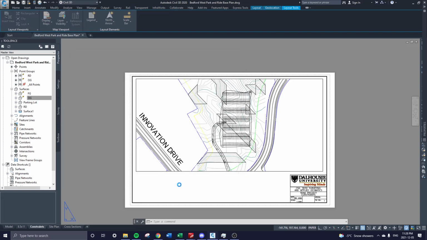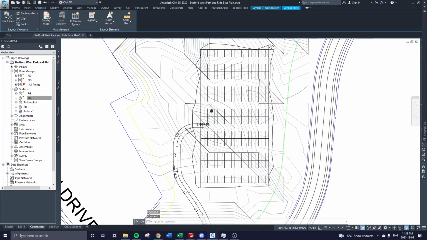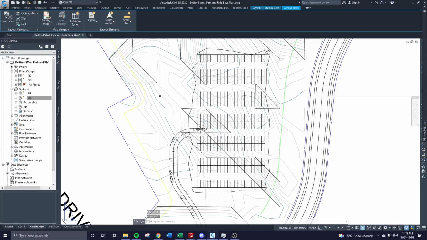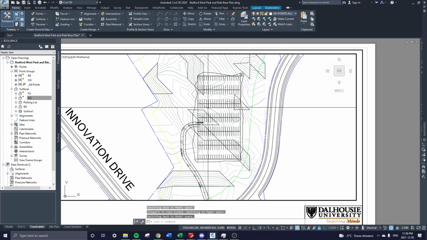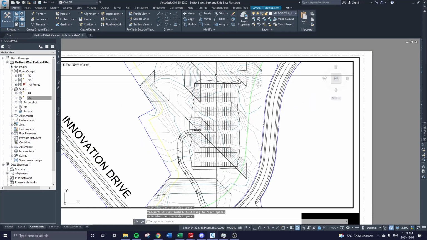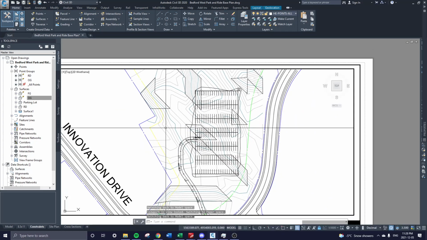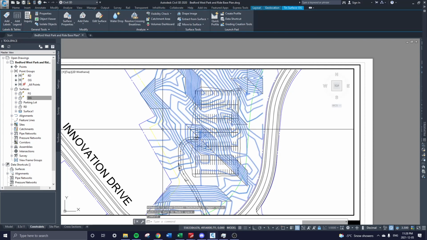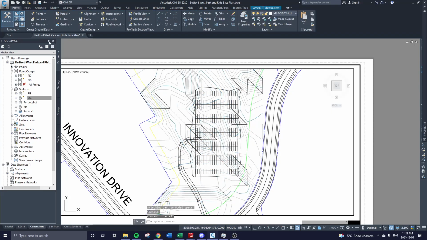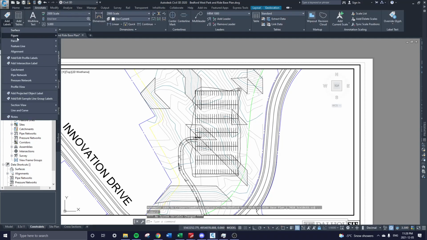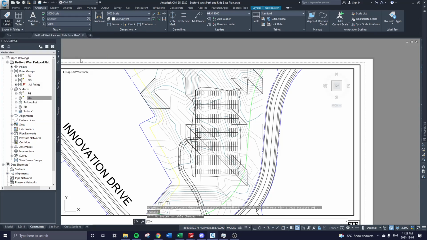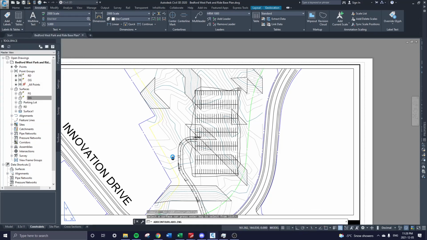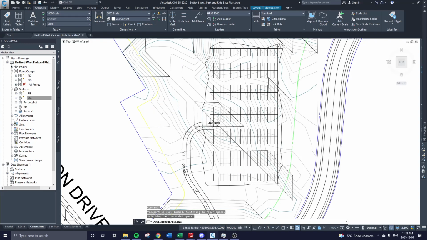Oh, that looks pretty good. Oh, I'm going to show you guys another quick trick that you might actually appreciate. We're going to label all these contours, and it's going to be real quick. To do that, we're going to go up here, annotate, add labels, surface, and we're going to do contours, multiple. So it's going to ask you, what surface do you want to label?